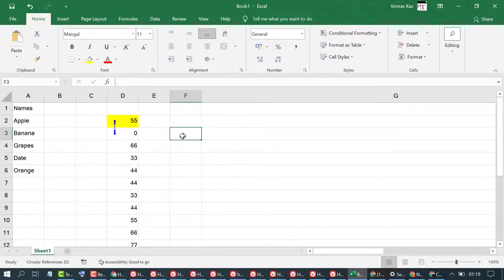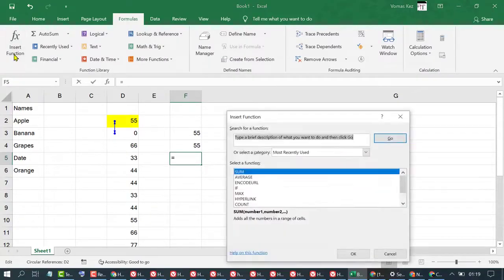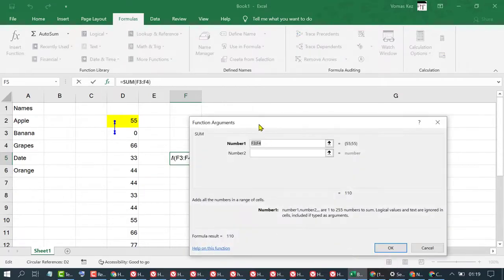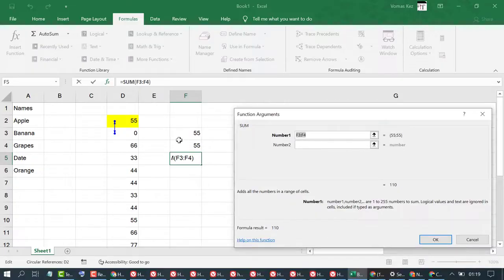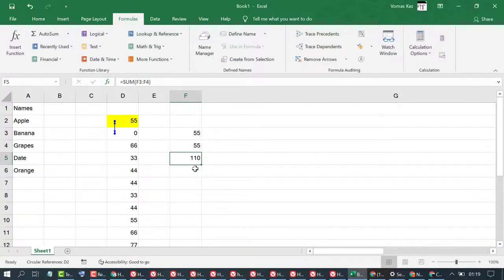Easy math. So like 50, 55, 55. Now you want to add. So formulas, insert function, sum and OK. Then OK. So you will get a result.